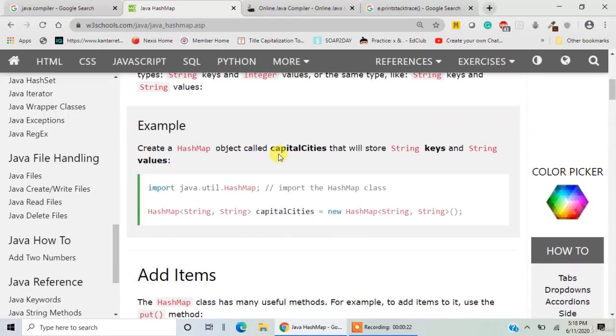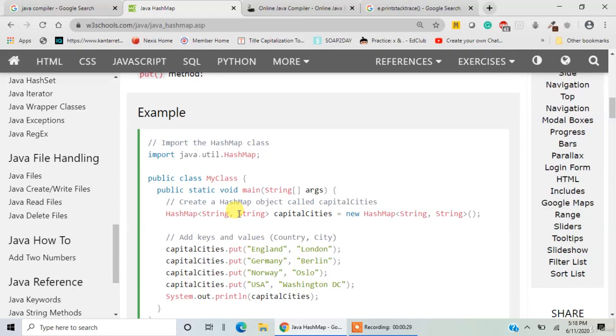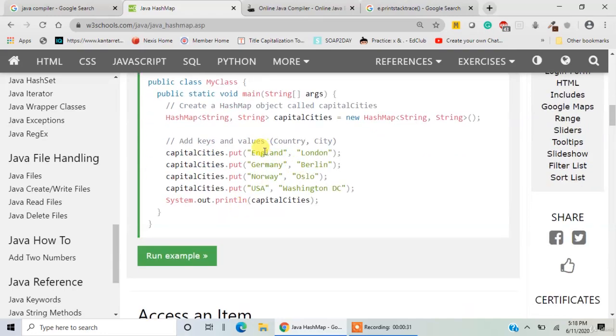So hash maps are basically like arrays, to be honest, and the only difference is that instead of a number, we are putting a key value. I mean, we are putting a string inside it. So instead of 0, 1, 2, 3, we have this as an example. Over here we have England for the value of London, Germany for the value of Berlin, Norway for the value of Oslo. So this is a key, this is the value. The first one is key, the second one is value.